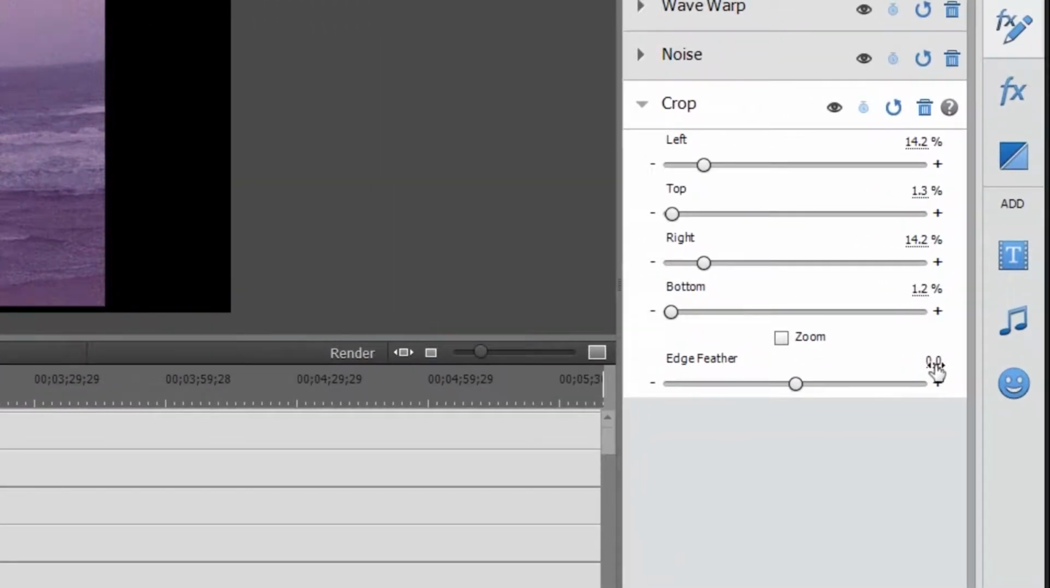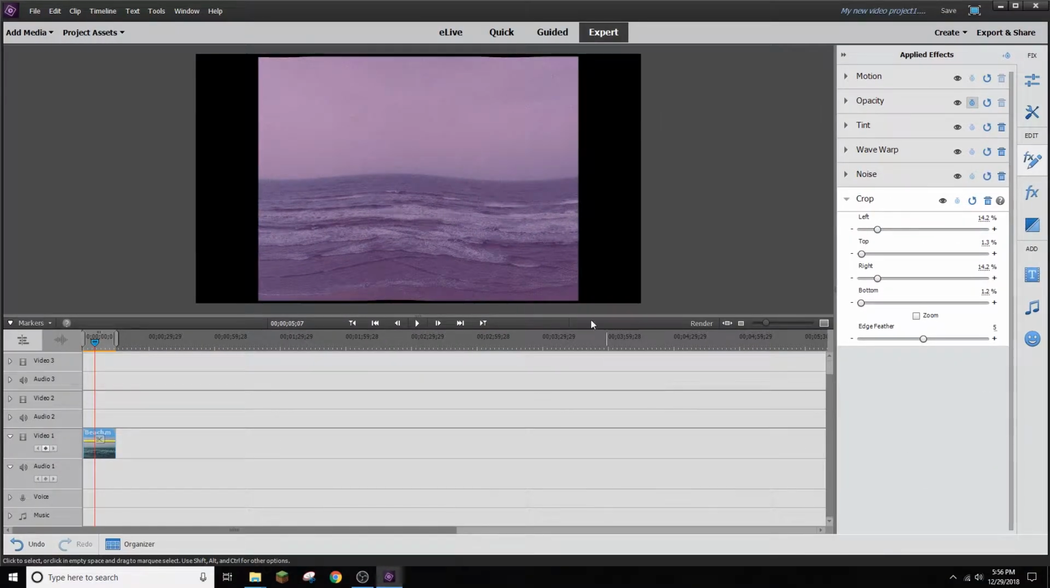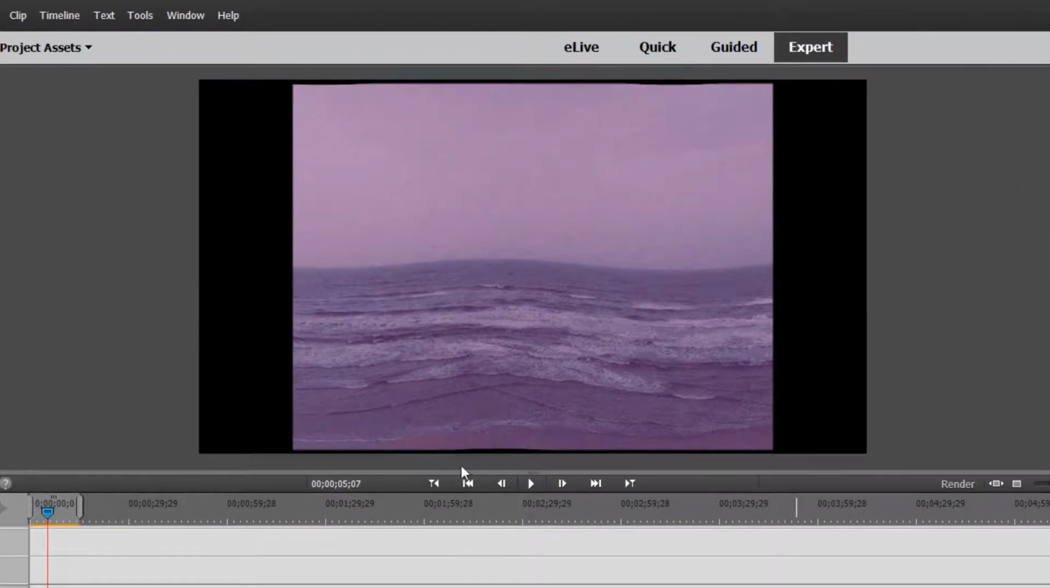Now, another additional effect option that you have is the edge feather. Now, if you want to increase this just like 0.5, it kind of adds a blurry feather to the edge of the crop. Of course, let's increase it a little bit more so you can see. See, now you can see our wave warp coming in a little bit here. Although you may like that effect, it kind of adds a nice blur to the edge.